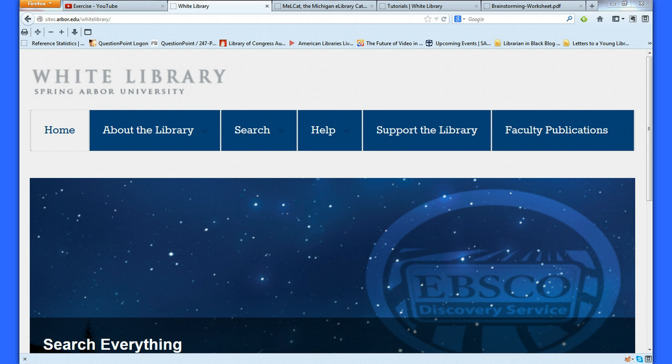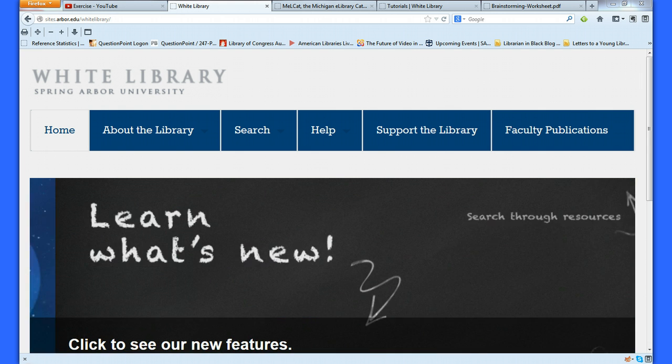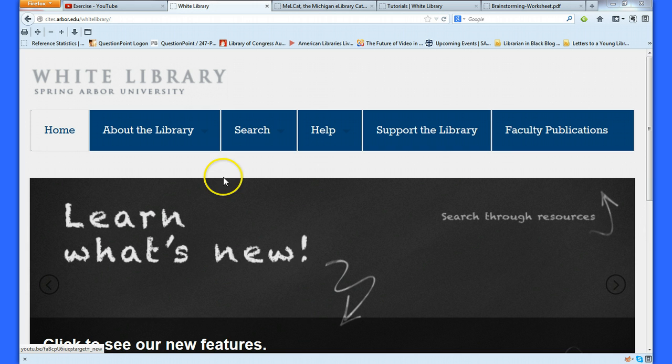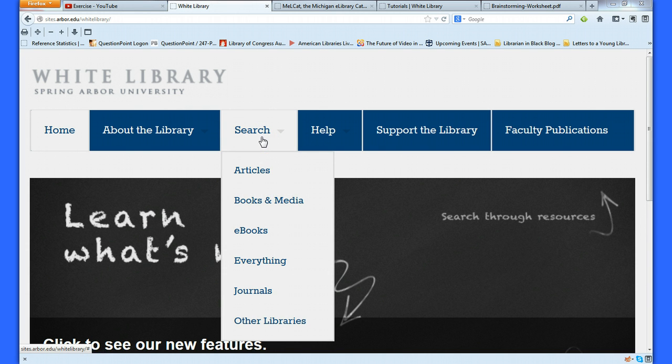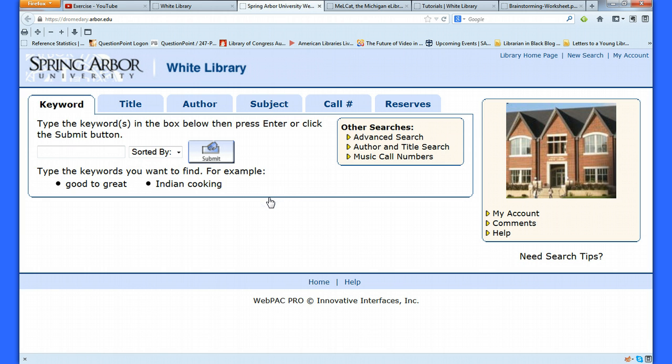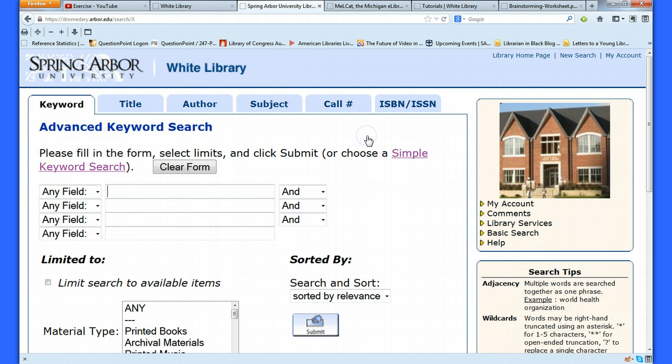Now that we're on the library website, what we're going to do is navigate to the search button and come down to Books and Media. When I click on Books and Media, you can see that we're redirected to the catalog. And where we're going to go is over here to this cream colored box, and we're going to click on this first link that says Advanced Search.